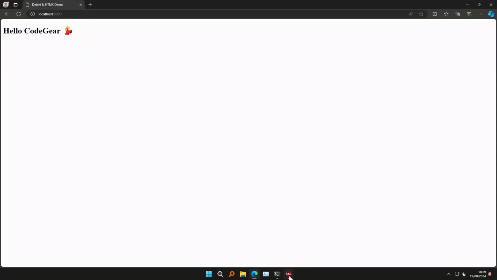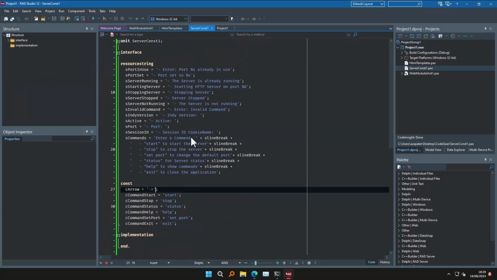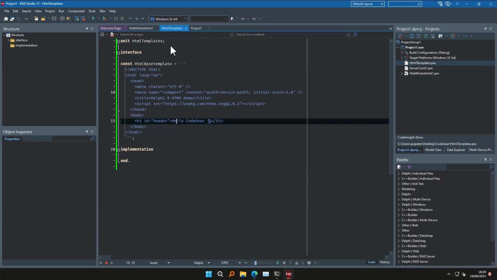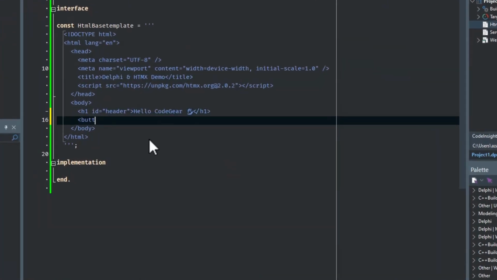Brilliant. Okay, next stop. Let's start adding some HTMX stuff, because so far, I'm going to close this one, we haven't done anything HTMX wise. So we're going to create here a button. Let me think. Okay, we're going to use a get, and let's name the endpoint hello world, and we're going to target the ID header, and let's put a click me, and let's close the button.